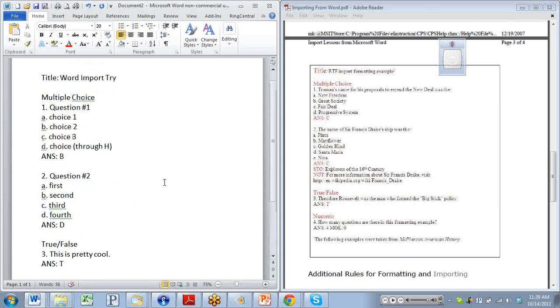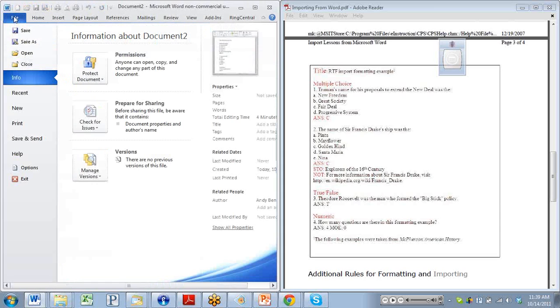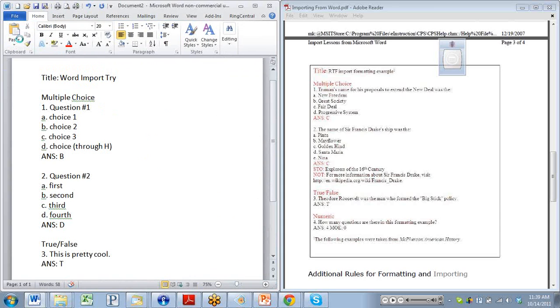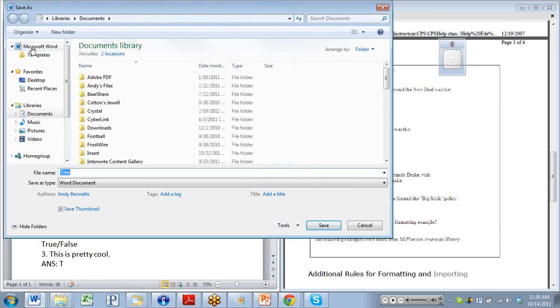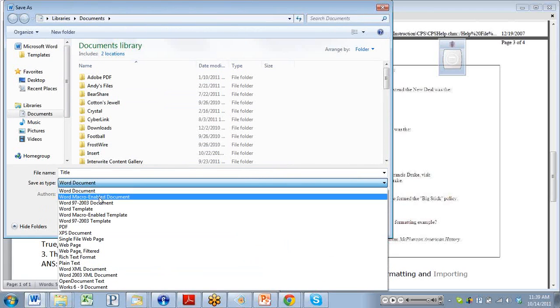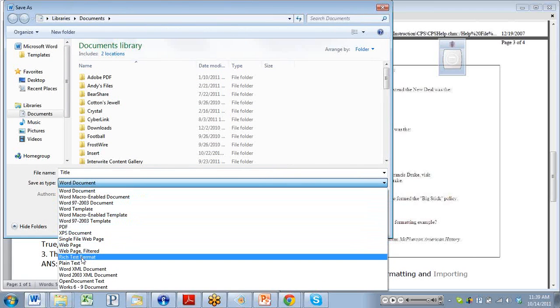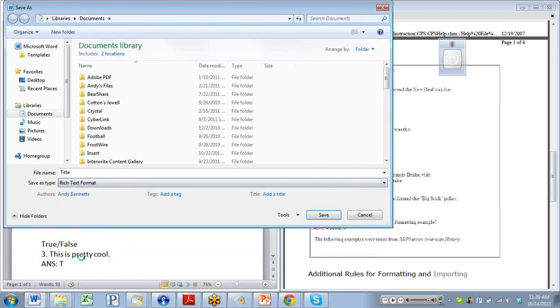So from here, that's ready to be saved. We can't save this as a Word document. It needs to be saved as an RTF. So to do that, we can click the Save As button here, or just go to File, Save As, and I'm in Windows 7, but any Windows XP and forward, you can save as an RTF. So just instead of a Word document, we're going to go down here and find Rich Text Format. Click on that.